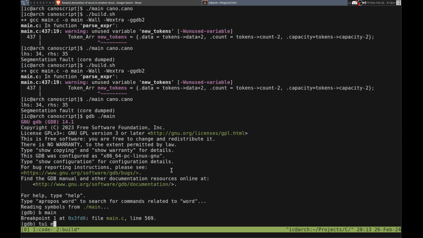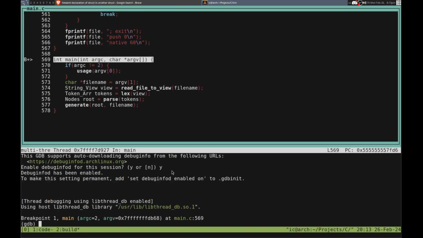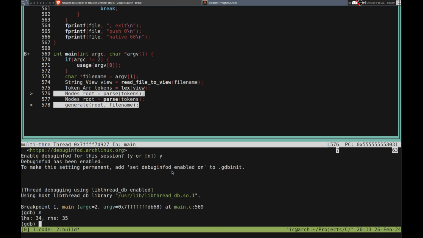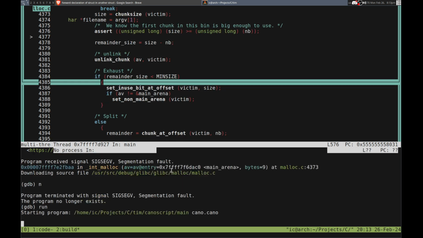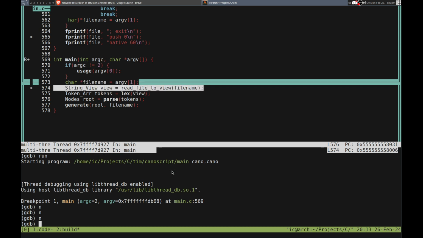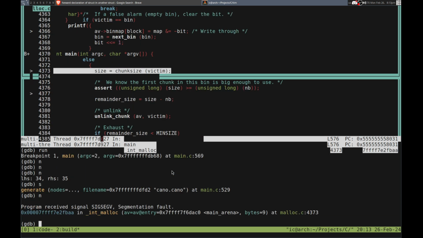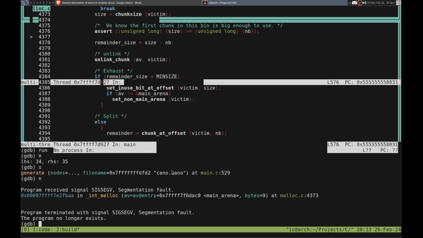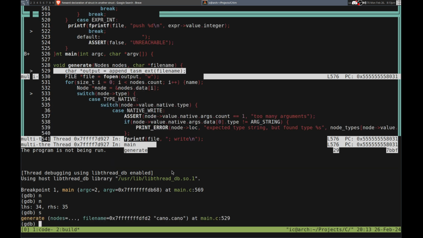Break thing. So let's just see which one it's in. It's in the parse. No, it's not in the parse. So it's in the generate. Yeah. Okay. And next. Step into there. And where is it in here? Okay, it was on the first one. Next. Step.